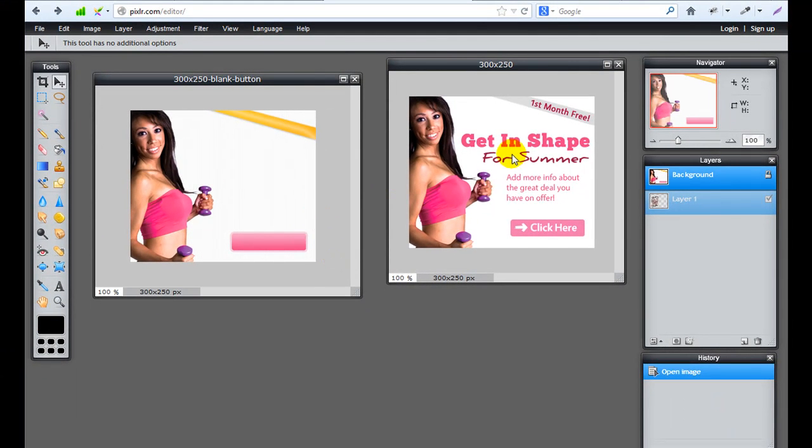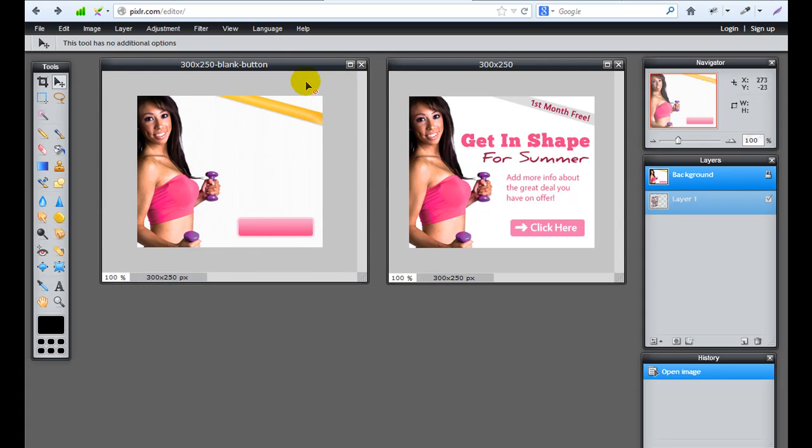So what I'm going to do is create this text. The reason I'm just going to recreate the banner is to show you the process of taking the blank JPEG with or without the button and adding your text to make the banner unique for your purposes. So it's really just a demo to show you how the overall process works.